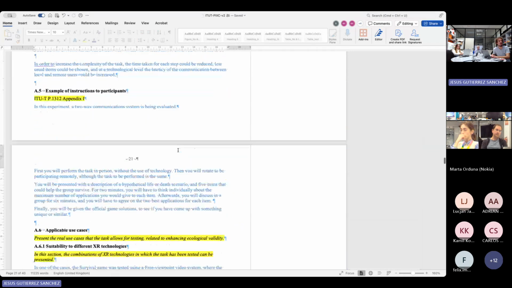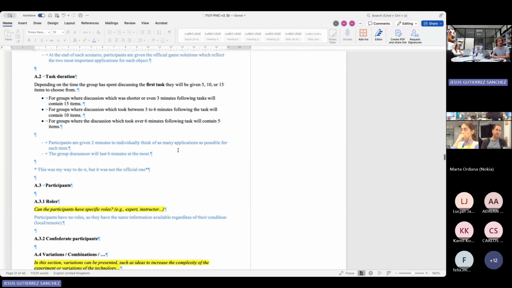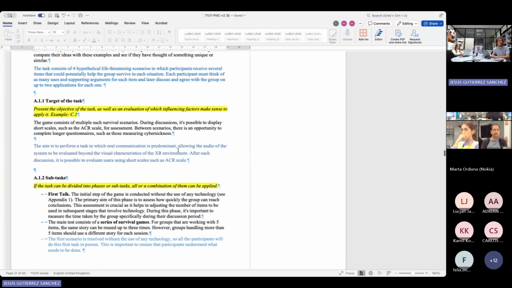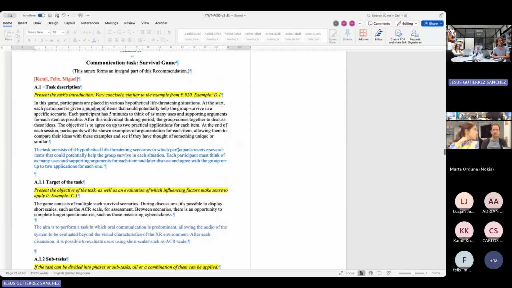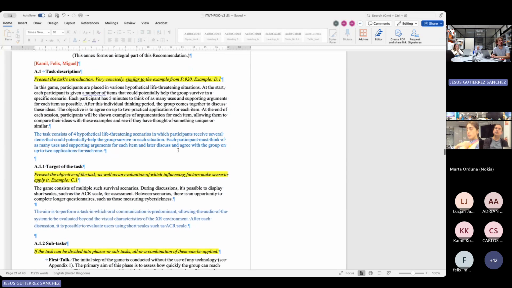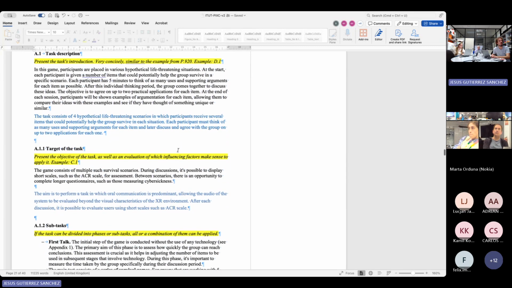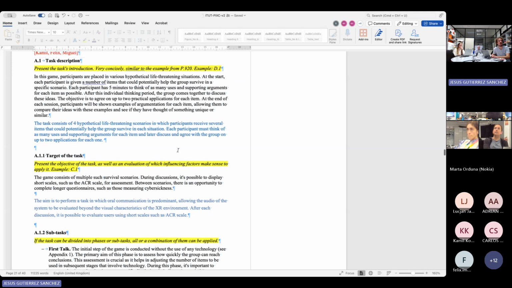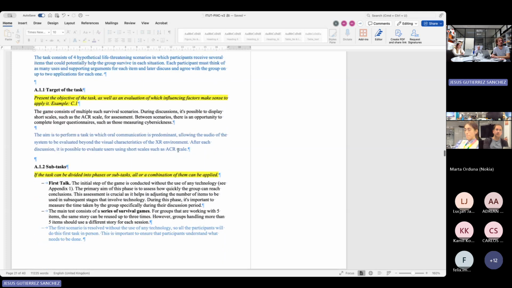So I think what we have here is Miguel added the task that is based on the survival task, a small modification that we used at UPM. I don't know, Felix or Camille, if you have worked with him on this, or is this only the description of our approach?